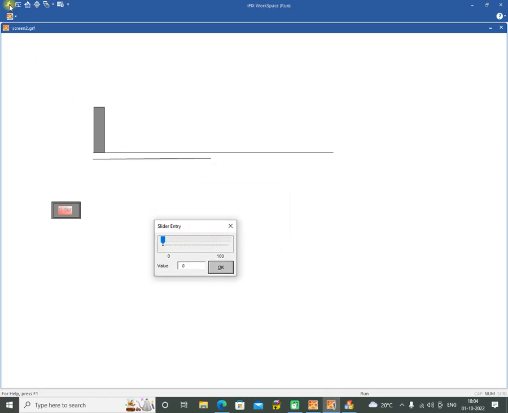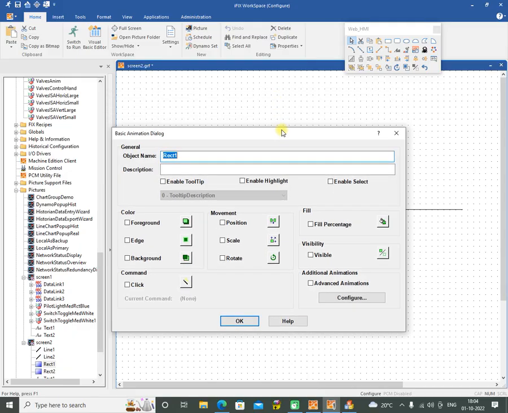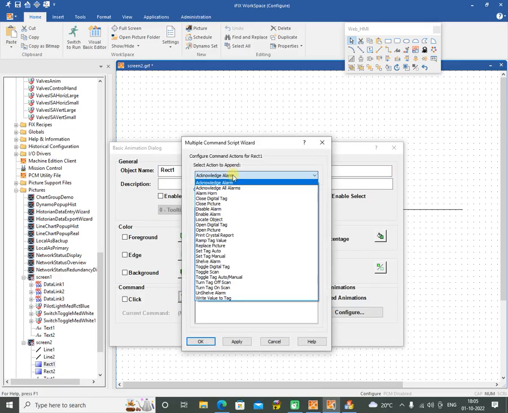Fine. Now I have defined the input, so I need to define the output. The output is this container movement, right? So just double click on this one. See, with this container I can do these many actions. I can do the color changing property, I can do movement like position, scale, rotate. Or I can do filling action, or define the visibility. Other actions you want to do will be there as well.